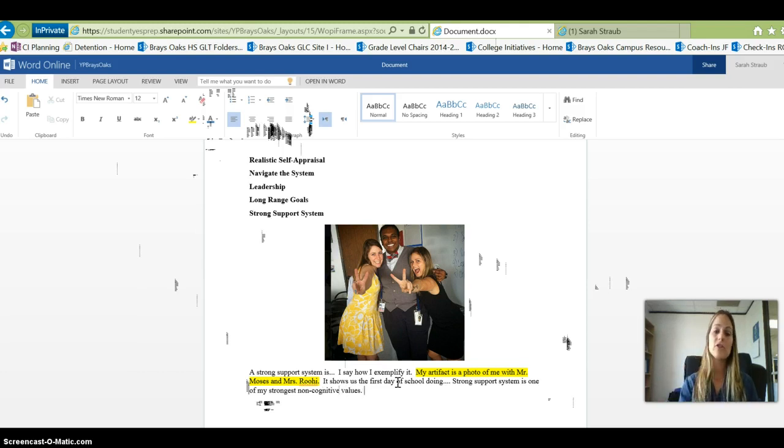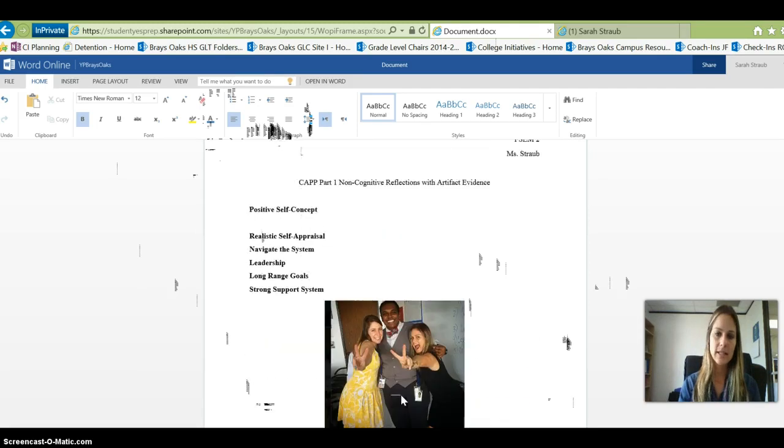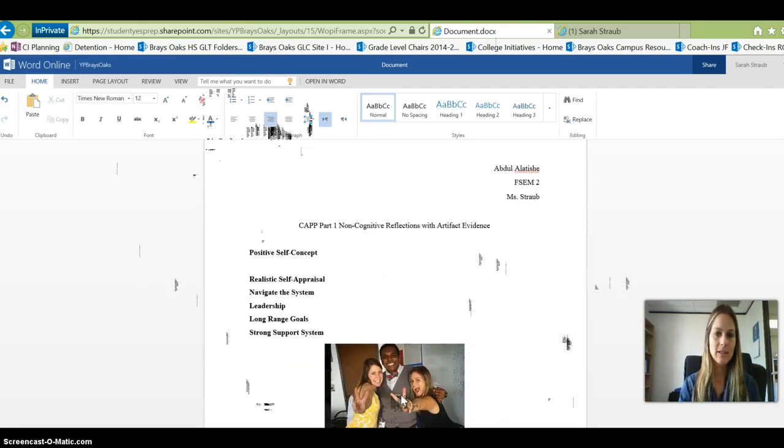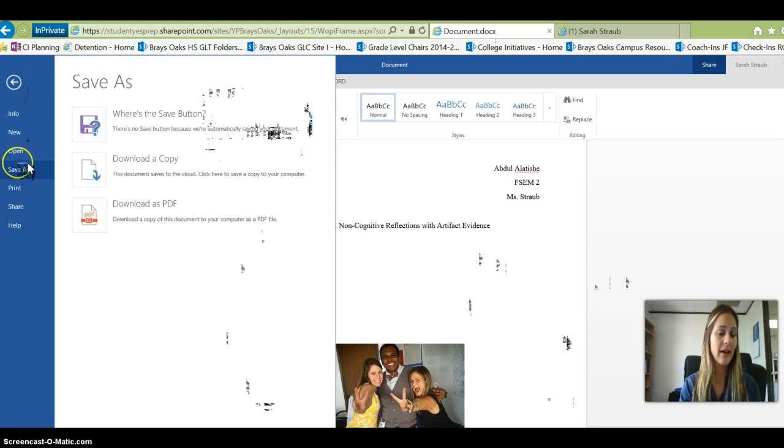All in all, this reflection should be about 5 to 10 sentences. You can see from my example that that's what it looks like. So I want you guys to look at my example on the paper. I want you to look through here. And all in all, this is what it's going to be. So if you have any questions, please make sure that you see me. And before you leave, you're just going to hit Save As.